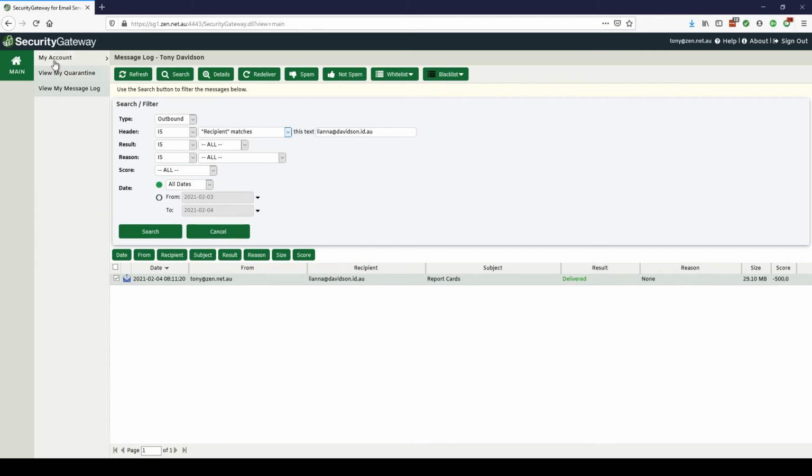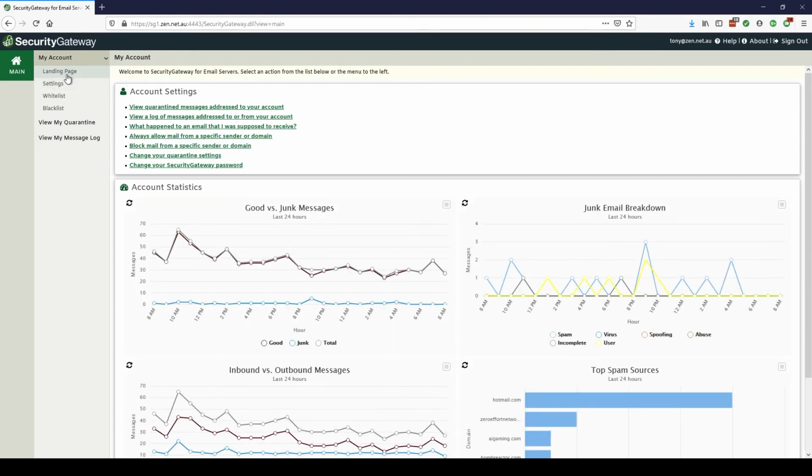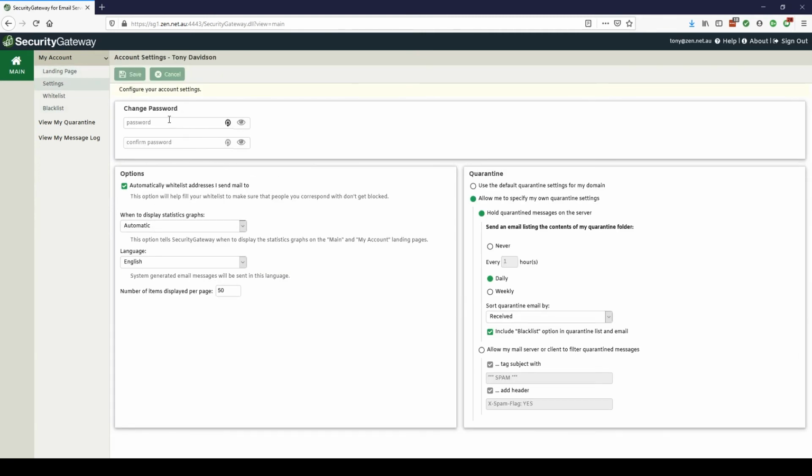Now, the final option here is My Account, and we go into My Account landing page. Now, the option here for settings, that gives you some power here. Change your password without having to do that Forgot my password. Be very careful changing these things. If you really know what you're doing, by all means make changes, or you've talked to Vaughan or myself. But if you're not sure, have a chat with us.